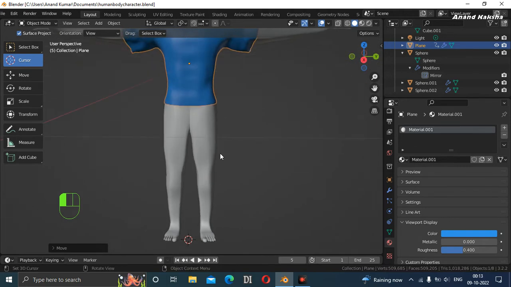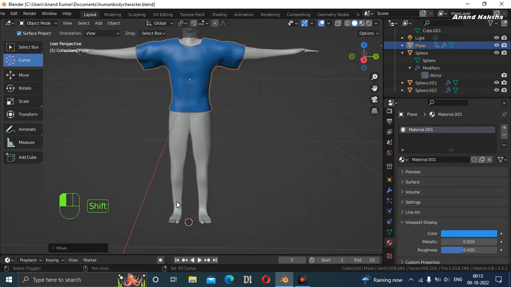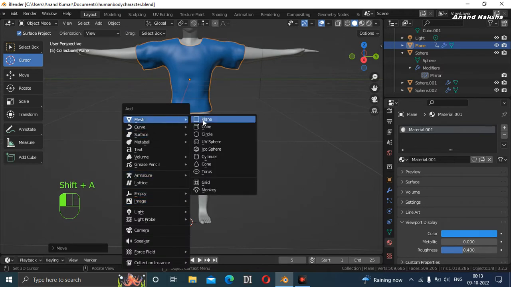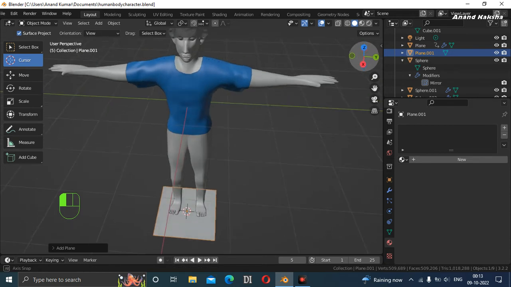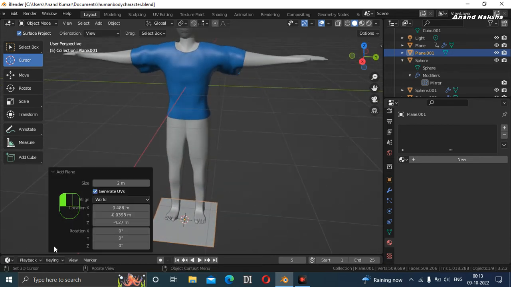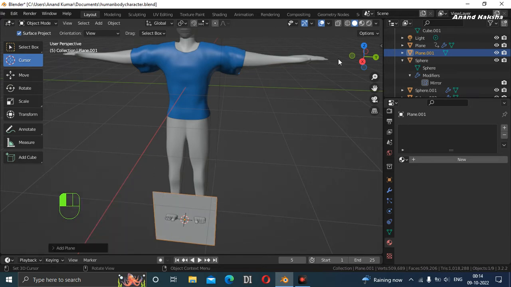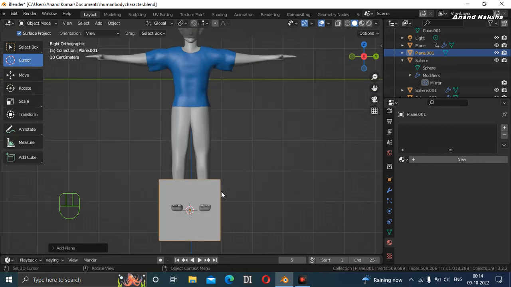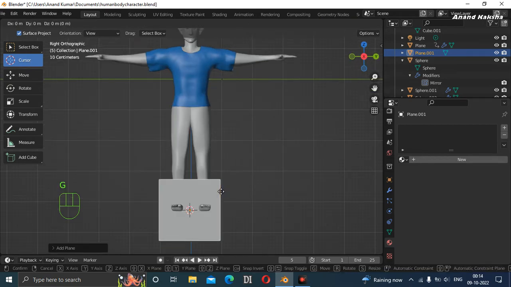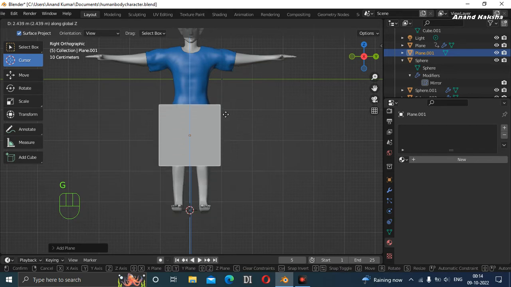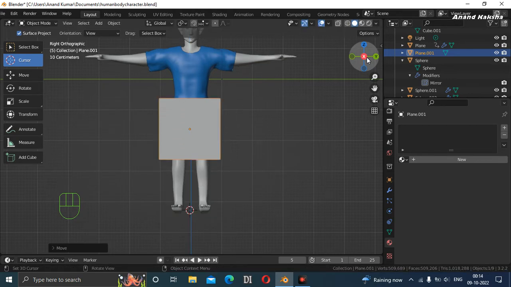Once you've done this, press Ctrl Shift A and add a plane here. When you add the plane, open the panel and change its angle to 90 degrees. Fine, and just minimize this front view and press G and Z. Make it a little front.